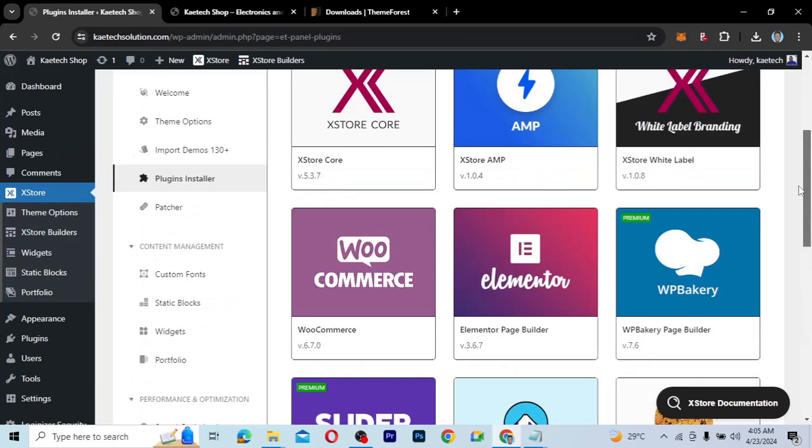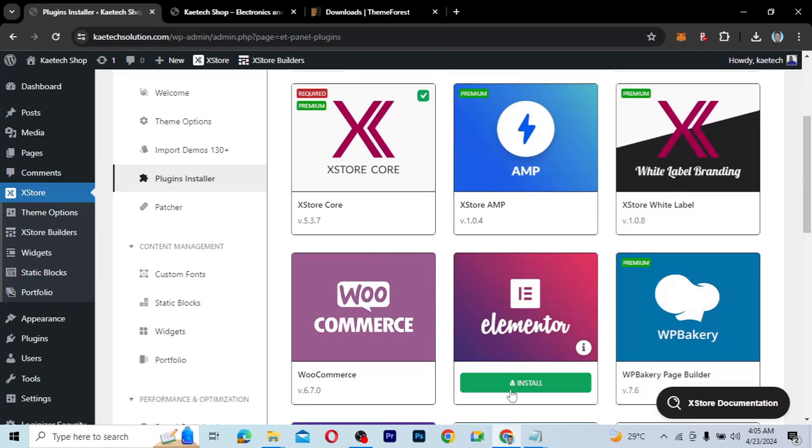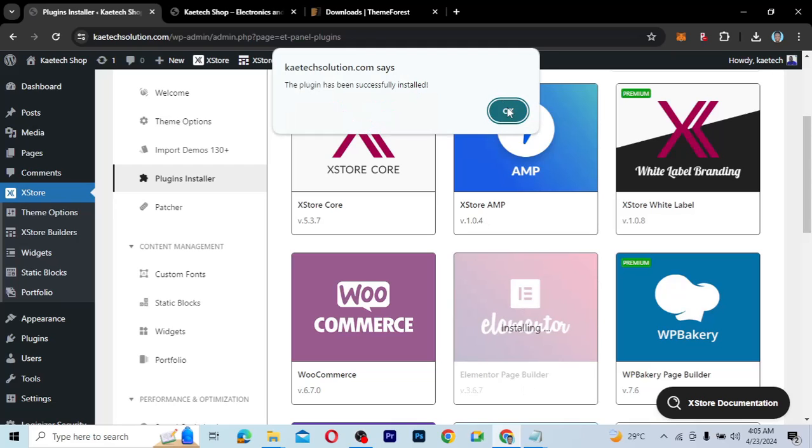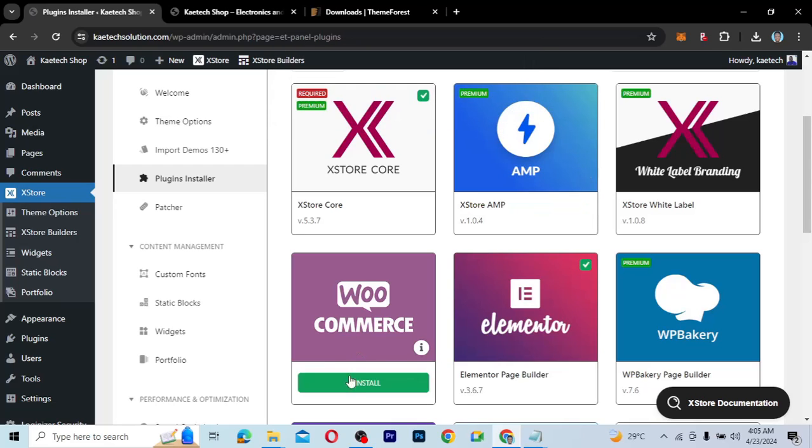So what I'm going to do is click on install Elementor to install Elementor. It has been installed successfully. I'm going to also install WooCommerce over here. Now for those of you who don't know, Elementor is a page builder.